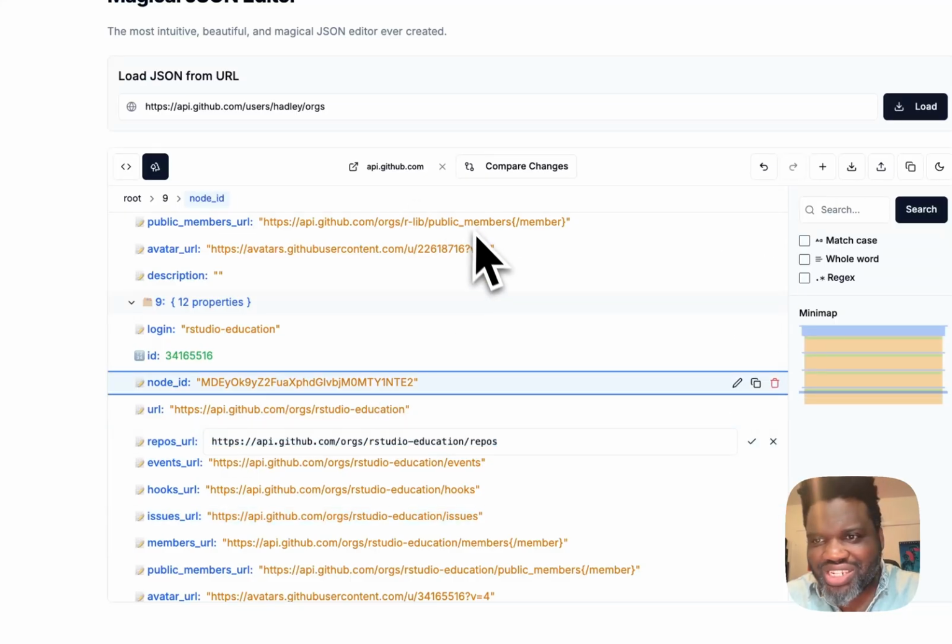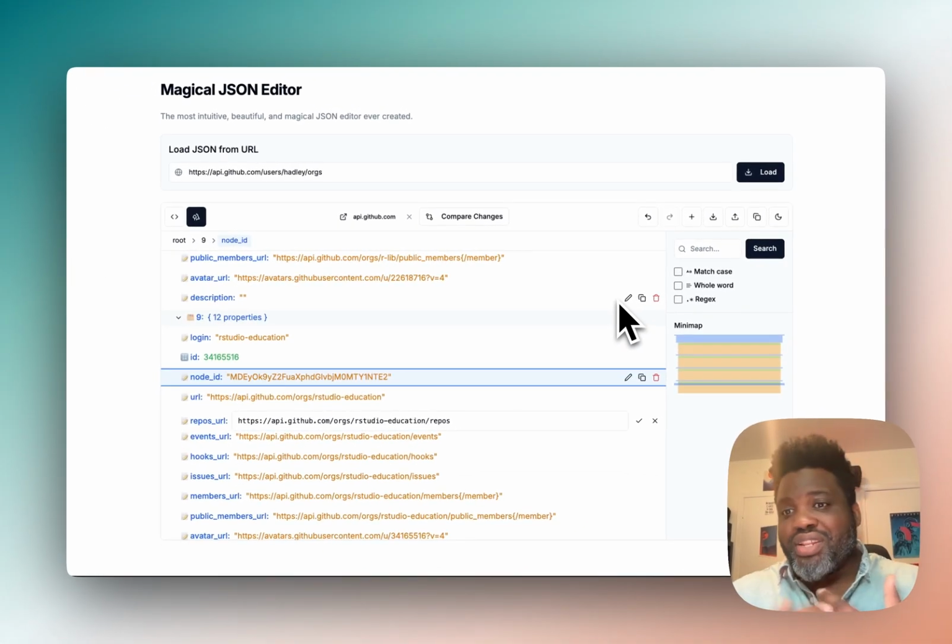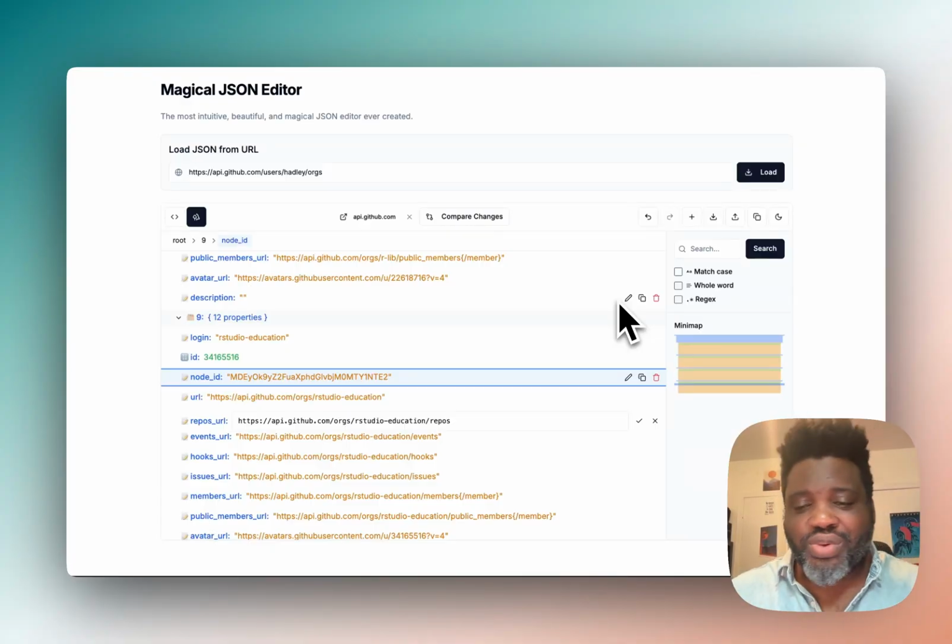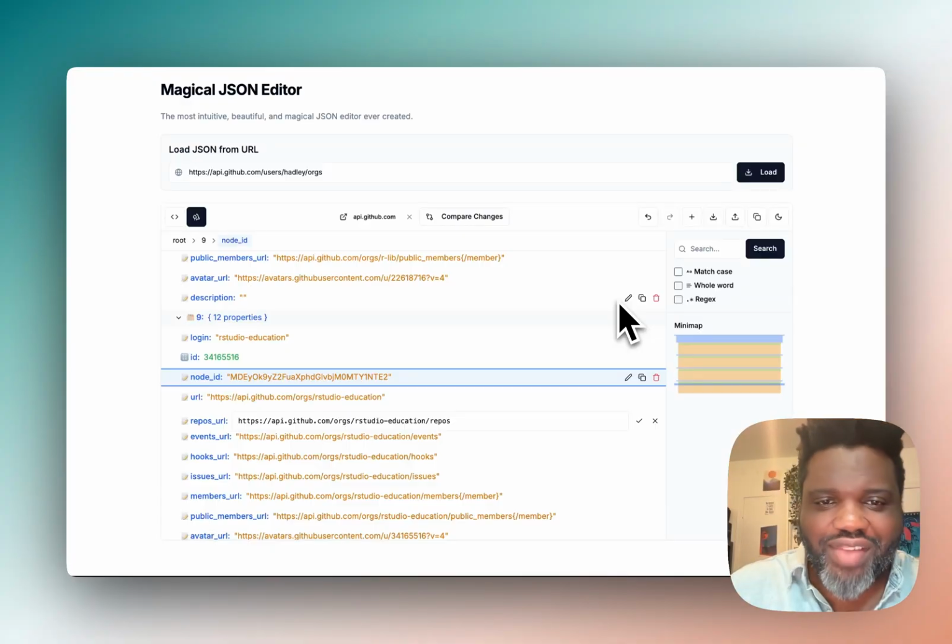This is Magical JSON. I built it for myself. I don't know if anyone else will need that, but if you do, let me know in the comments.